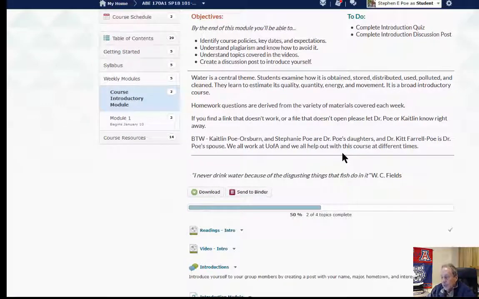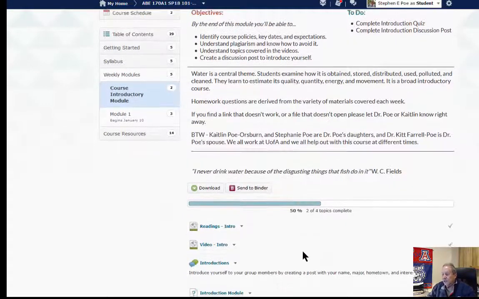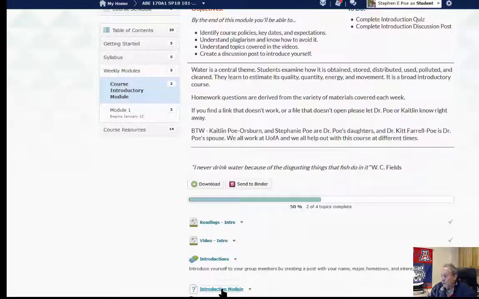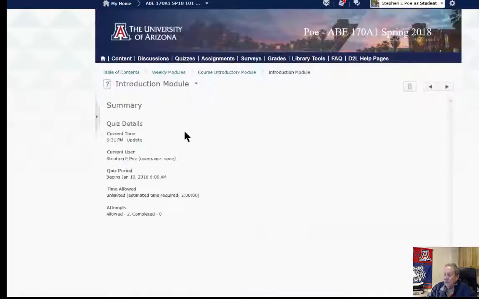You need to complete that, and you need to answer the questions for the introductory module, I think, which would be down here. Let's see if that's it. Yeah, so that says quiz details. And you can actually try this one twice. So hopefully you'll get a perfect score on it. But do make sure that you do everything in there first before you try and complete it.